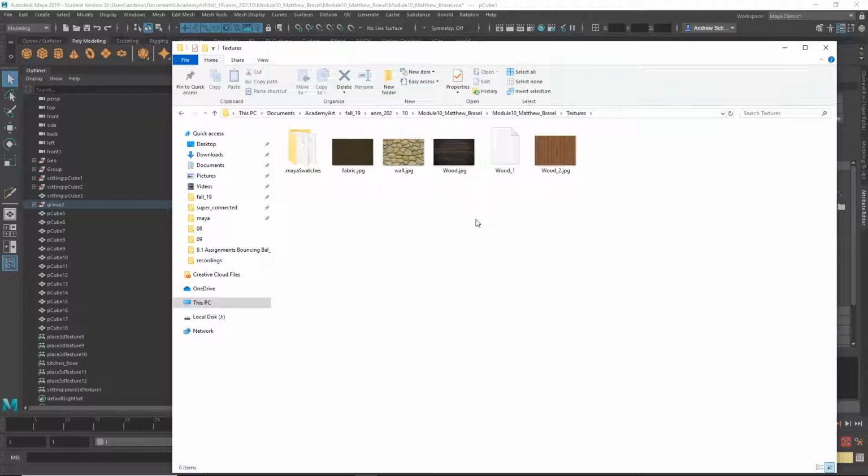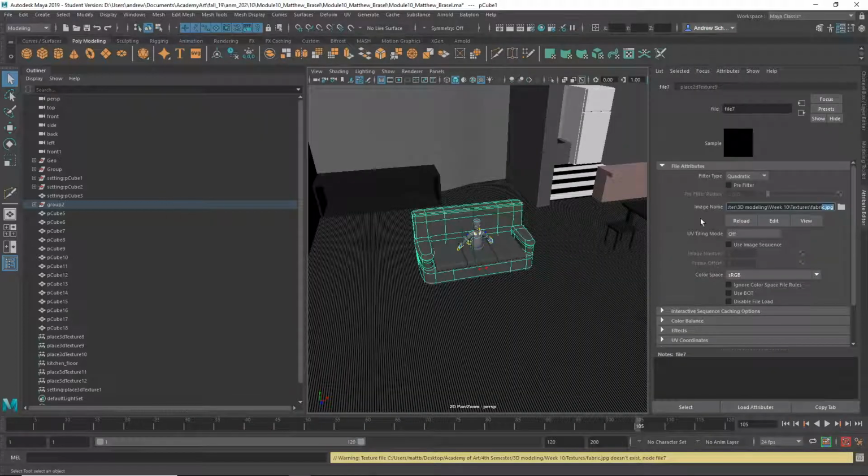And I looked here, and for example this file name says fabric. It's in a folder called textures under week 10 under 3D modeling, on your desktop. So it doesn't look like you're working within a project folder at all. But even so, if you did an archive scene file, it should give me everything I need and the connections should still work.